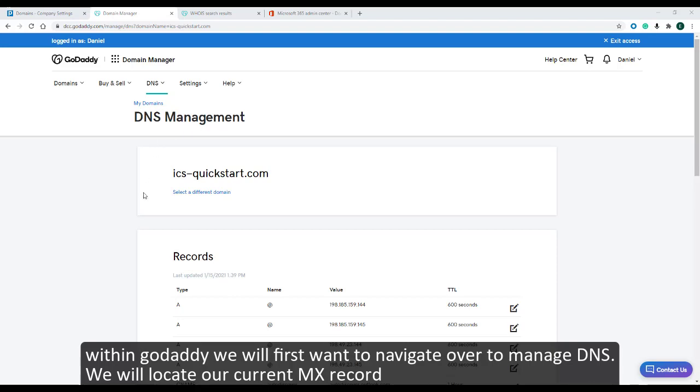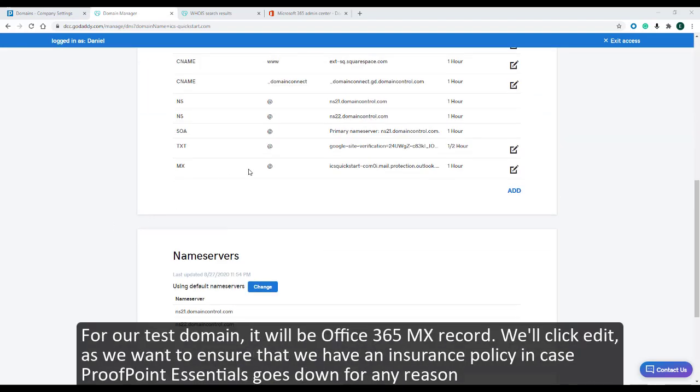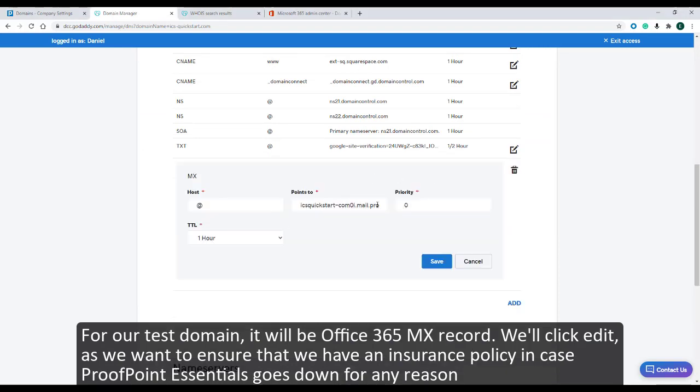We'll locate our current MX record. For our test domain, it will be the Office 365 MX record. We'll click Edit as we want to ensure that we have an insurance policy in case Proofpoint Essentials goes down for any reason. We'll want to set our current MX record to priority 100 and then hit Save.